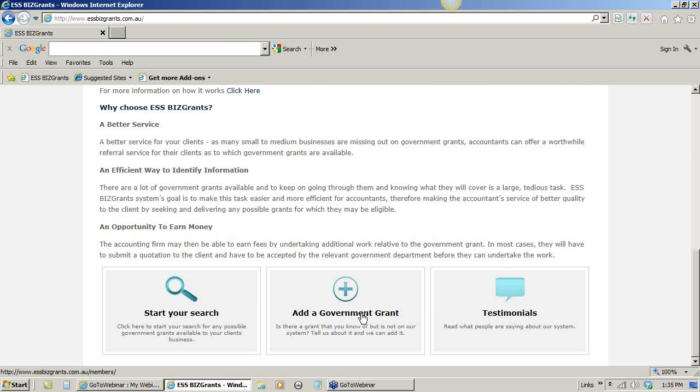Add a government grant: if you find that there's a grant that you think should be applicable to a small business that you don't think we've got in the system, if you log on there, you'll be able to send us a message. And after you start using the system, if you have any testimonials that you'd be happy to add, you can click on there and enter the testimonial. We'd greatly appreciate it.